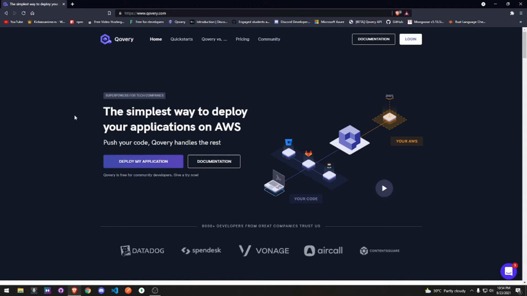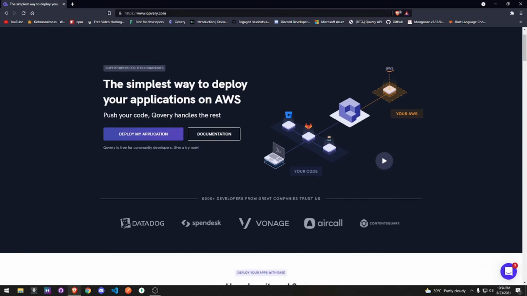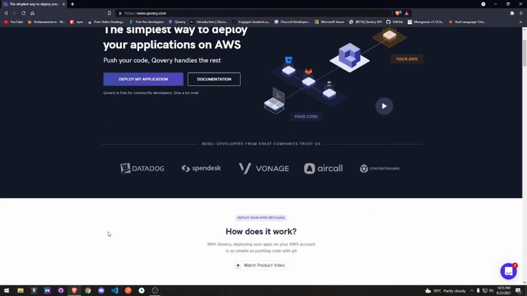And this service has been very cheap. Okay, the simplest way to deploy your application on AWS: push your code, Qovery handles the rest, as they say. And what's more, it's free for community. There are 8,000 plus developers from great companies trusting us, such as Datadog, Spandex, Vonage, Aircall, and Content Square.